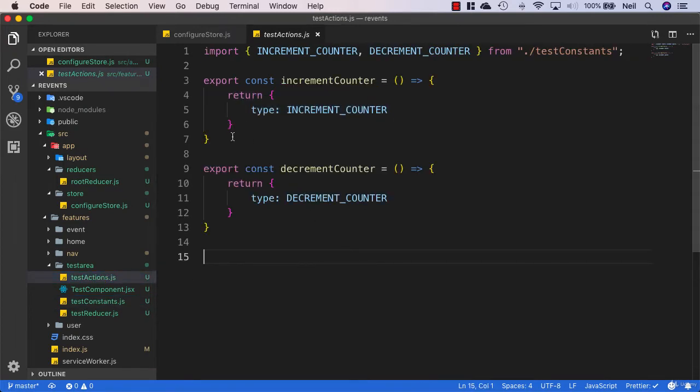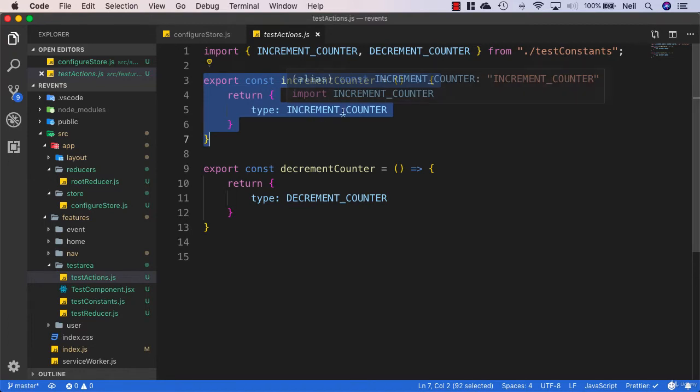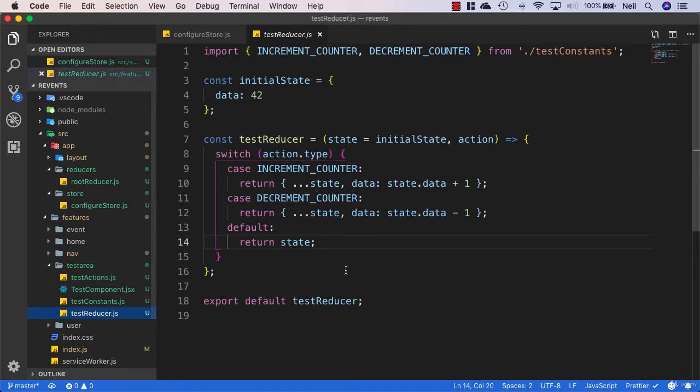And then we can't get around the fact that we need to create action creators that return actions. There's no getting around this either. But what we can do is do something about the code inside the reducer.